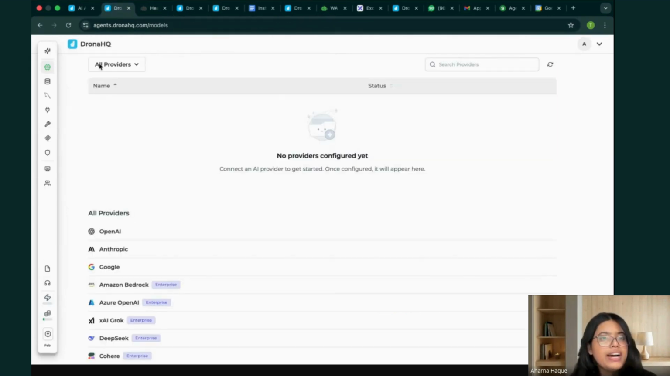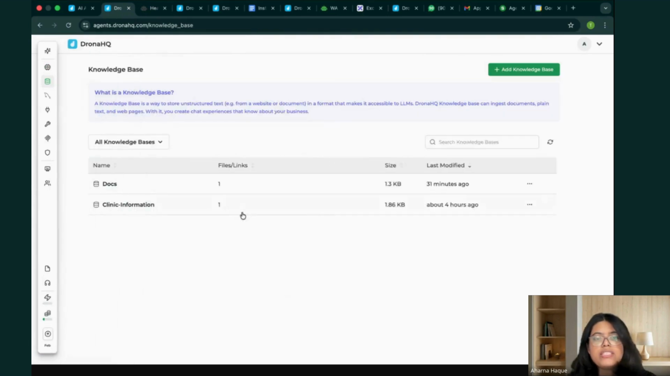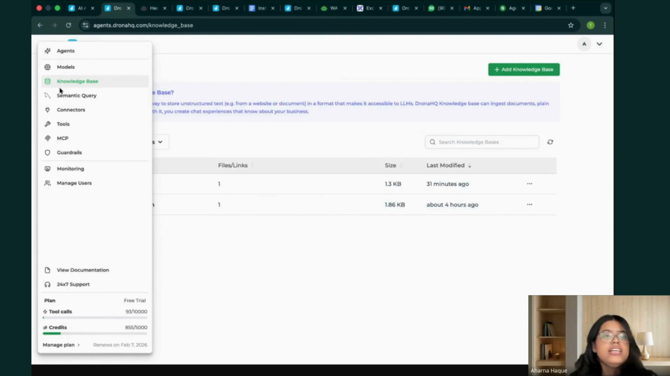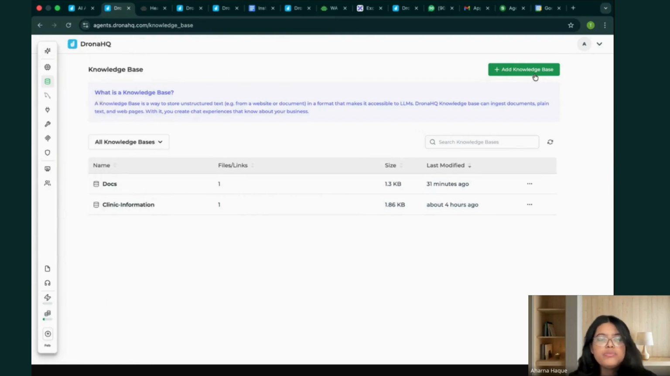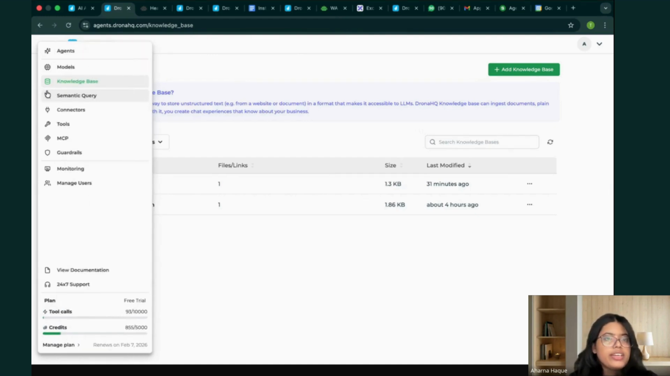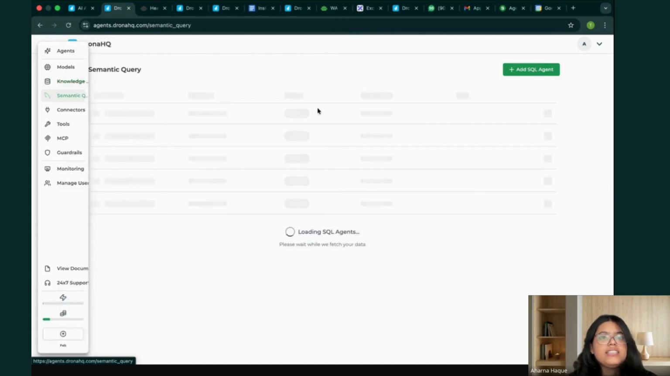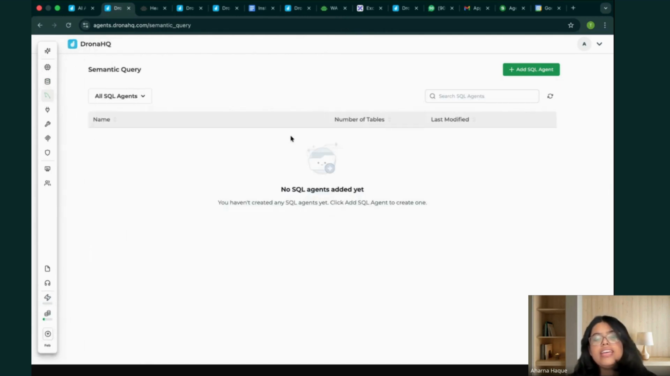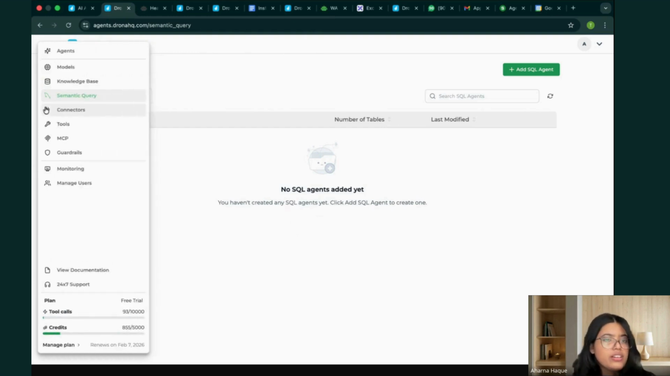And apart from that, we have knowledge bases. So the one way is to go inside the agent first. While you're building the agent, you create the knowledge base. And in case you want to not do that, you can also come to the right sidebar and just add a knowledge base right here. Same kind of steps to be followed. Okay. Next is the semantic query. So in case you have any SQL agents, you can put in the documentation right here.